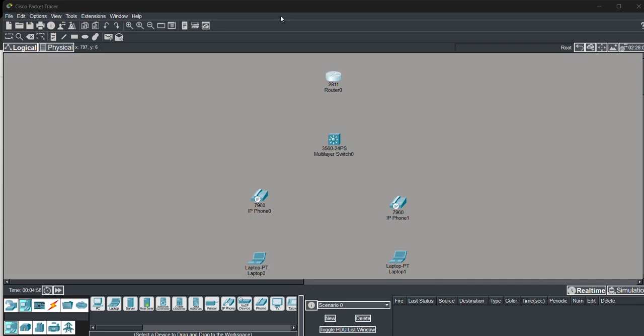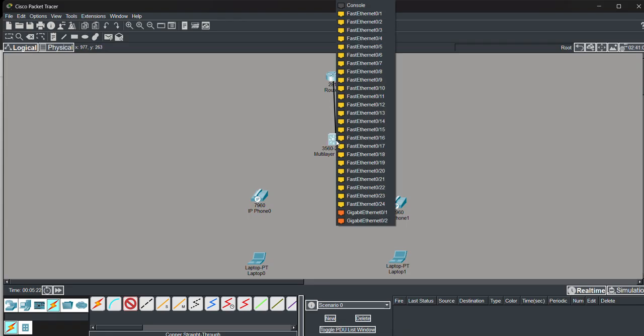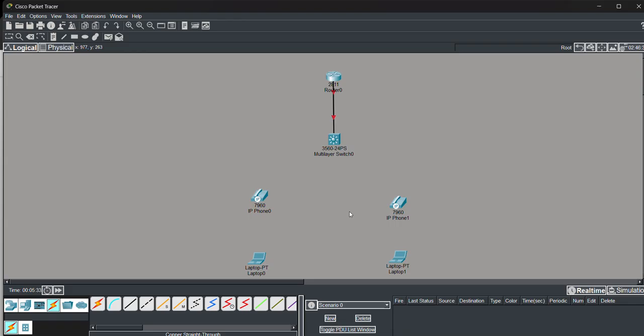Now we are going to connect our router and our multi-layer switch. We click on this connection icon, then choose the copper straight-through cable, then click on the router, and we connect it on this interface. On our multi-layer switch, we're going to connect it on the port GigabitEthernet 0/1. Now we have connected our router and our multi-layer switch.